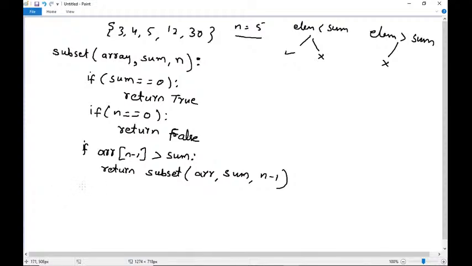And one more condition: if my item is less than the sum, then I can write two conditions, either I can include it or I can exclude it.